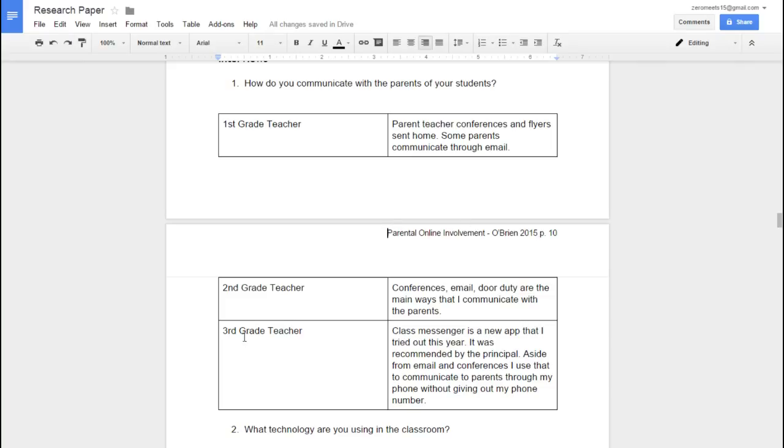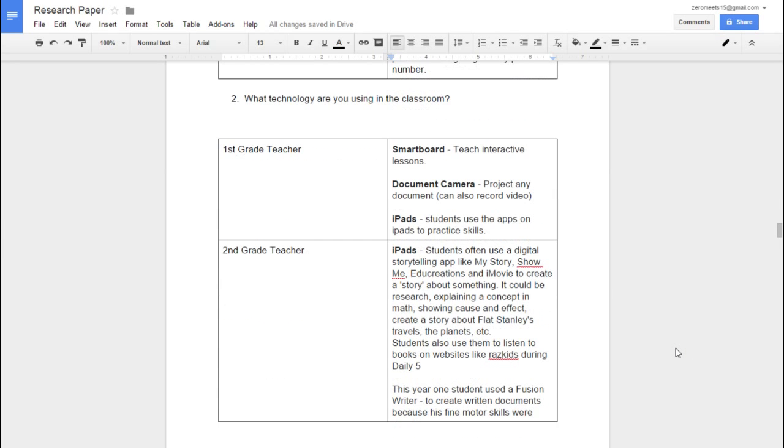The most progressive thing in the way of technology was that this third grade teacher used an app called Class Messenger. Class Messenger is an app where you can use your smartphone and basically mass text multiple numbers. So if you had parents sign up, you could text all the parents who had signed up, but it does not give away your personal phone number or any information like that, so the parents can't be calling you. They can text you through the app, but they can't call you, which is nice for a lot of teachers.